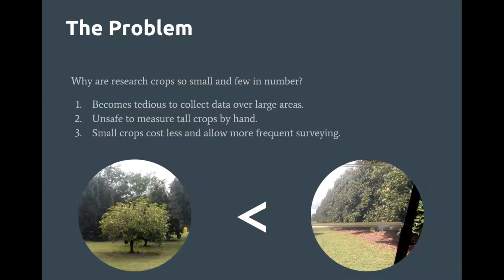The project was motivated by researchers at the Tropical Research and Education Center, or TREC, who expressed a desire to be able to expand the scope of their research in agriculture. Specifically, they want to increase the size of the crops that they experiment with. Today, they use crops that are small and few in number.